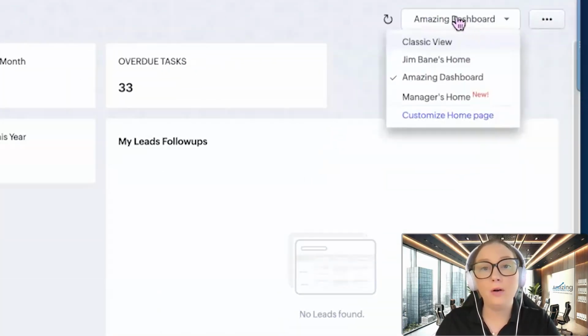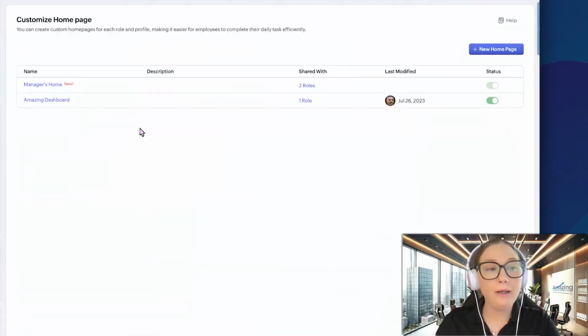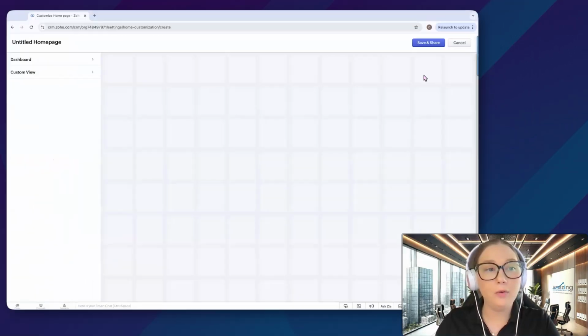Once we have that dashboard, we're going to go back to our home screen, click the drop-down menu on the right-hand side, and click Customize Homepage. From here, we're able to change the dashboards that we want to use. If we want to create a new home page, for example, then we'll choose one of the dashboards that we had in analytics. So you would just choose one of those.